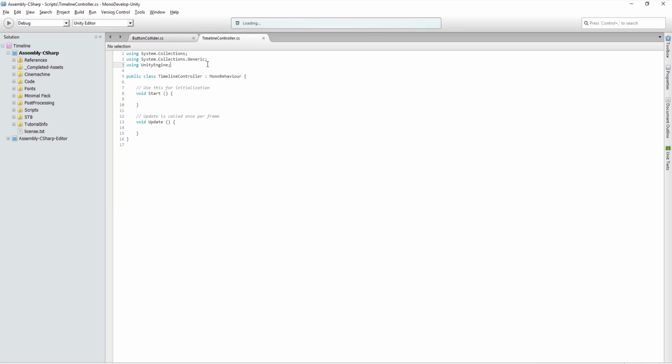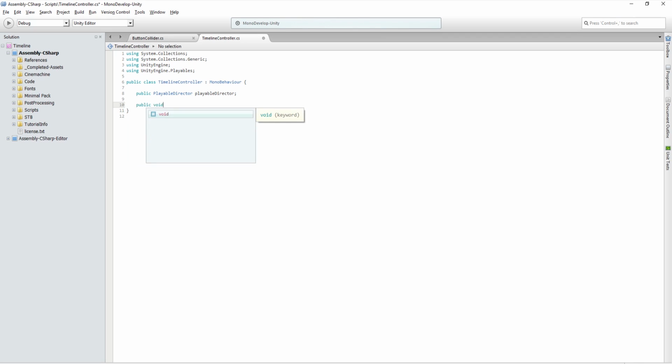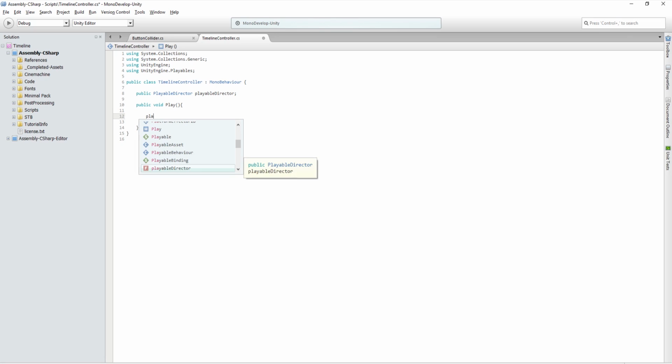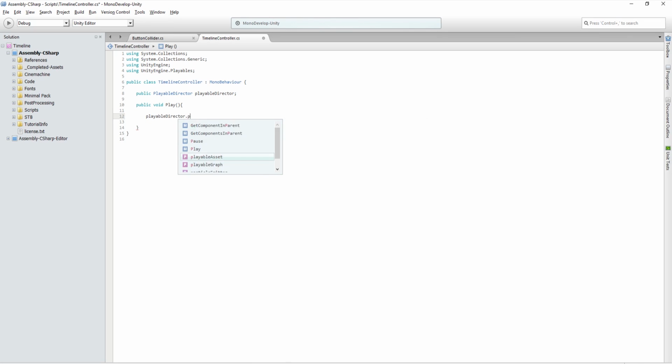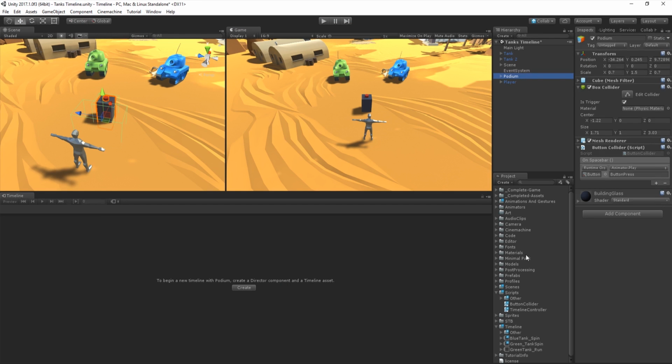To gain access to the Playable Director class, we need to add UnityEngine.Playables to our usings. Let's add a public reference to a Playable Director so that we can assign it in the inspector. Then, let's write a public method called Play with a void return type that, when invoked, will play the currently assigned Playable Director. Back in Unity, let's attach this script to our game object and assign the playable director to play.